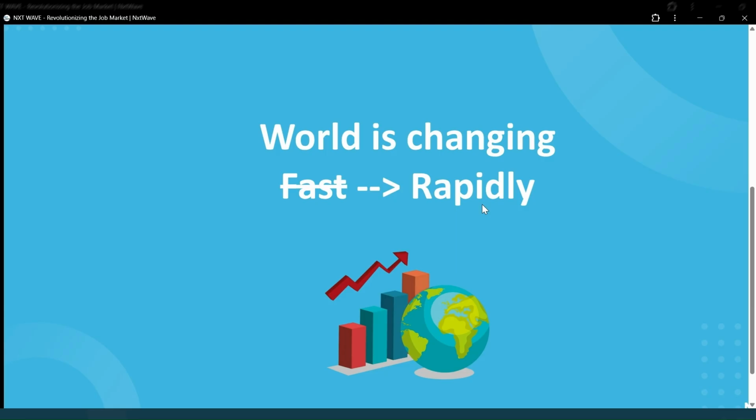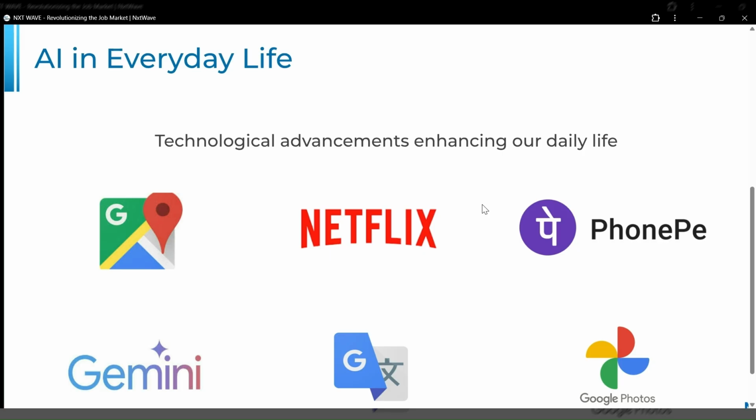Okay, let us begin today's topic, generative AI for the future. The world is changing rapidly. In everyone's day to day life, you will see these applications, such as Google Maps, Netflix, PhonePe, Gemini, Google Photos. In each and every one, we use AI.